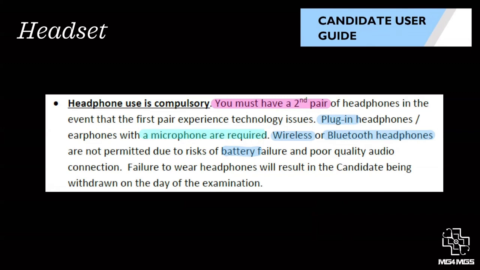They do have an inbuilt microphone, but you do need one separate microphone added to your headset. And that's the idea of a headset. A headset is a headphone with the microphone. So again, this is something that I will take seriously.